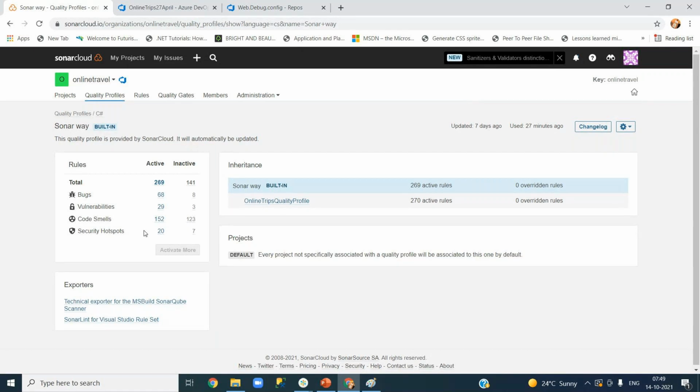Now the scenario is that your architect or project manager or someone comes and tells you, hey, there are 269 rules here, but all these rules are not applicable for my project. You need to remove some of these rules from the analysis. Since this is a default rule profile, you cannot activate or deactivate anything here.